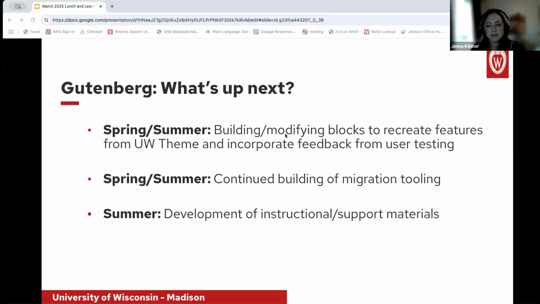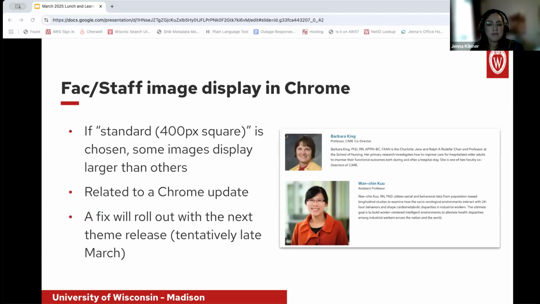All right. And then next up, we just wanted to show something that a user wrote in about. This could be impacting you and you might not even know it yet. Maybe you don't use Chrome. Maybe you just didn't look at this page. But an issue was observed with the display of FactStaff imagery.